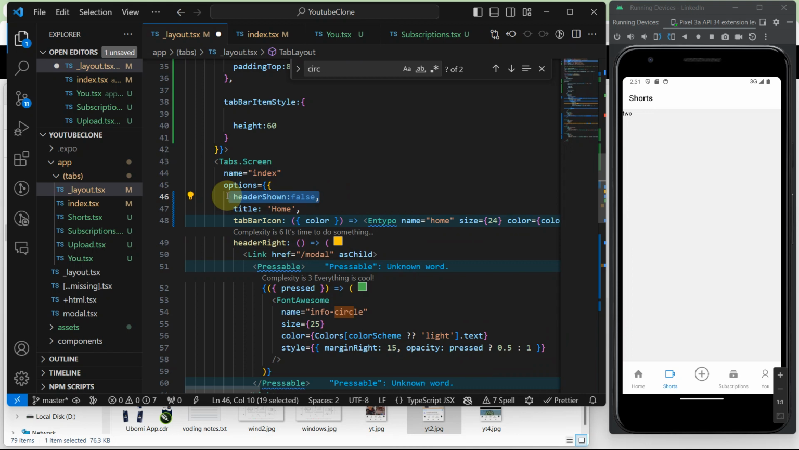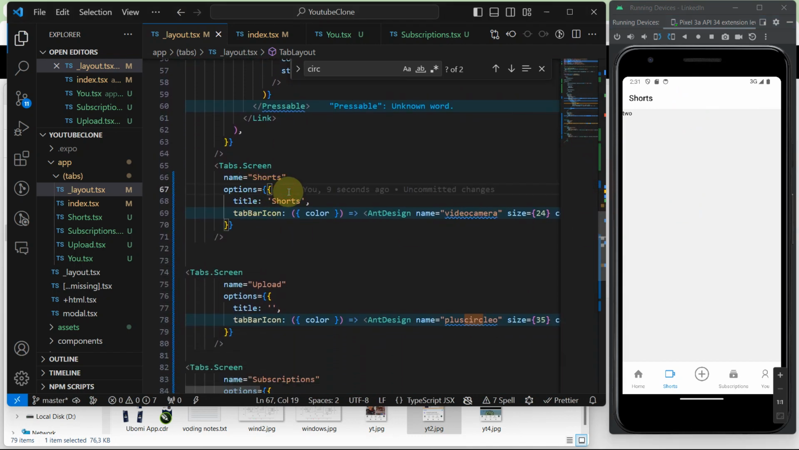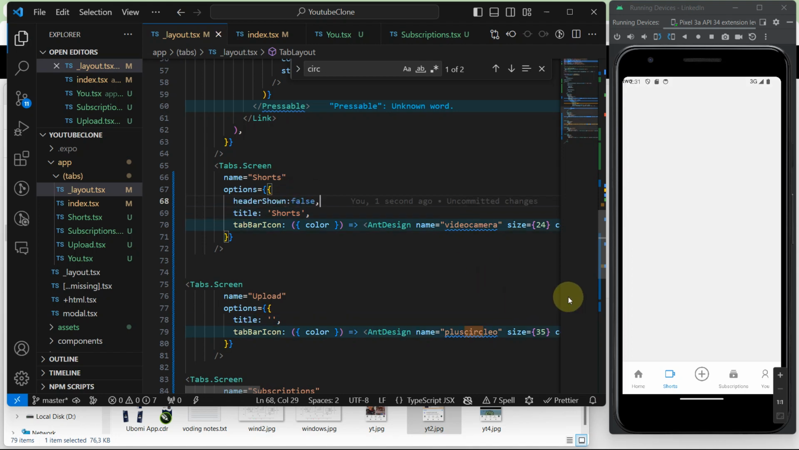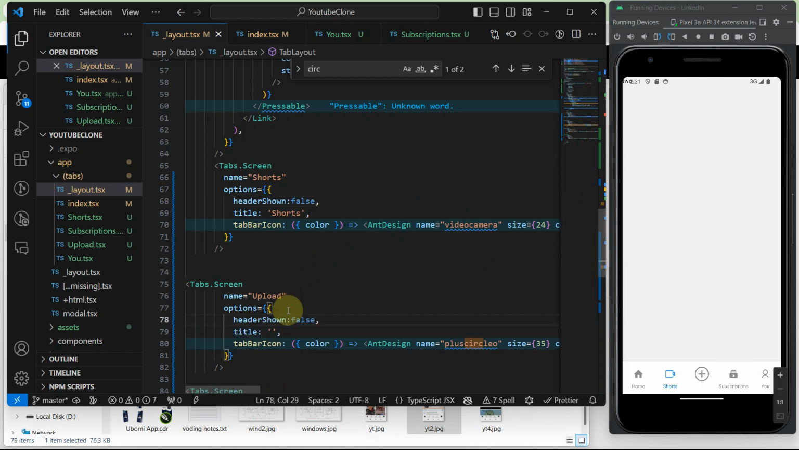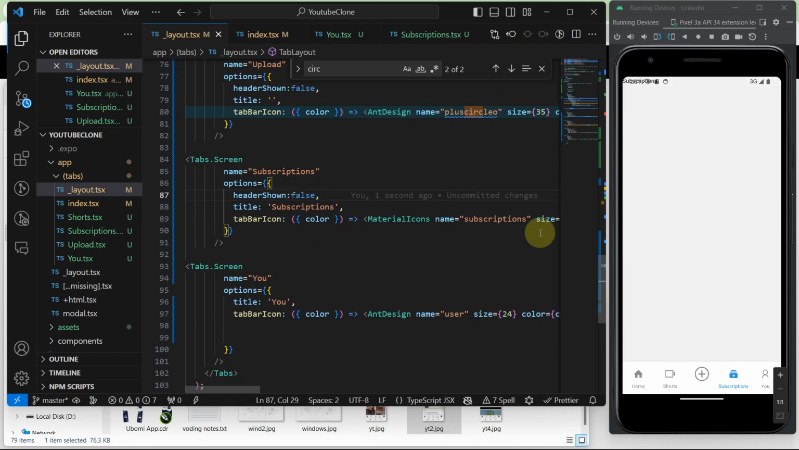Okay, guys, let's copy this. Is this home? And then save. Okay, as you can see on home, it's gone. Let's check on our shots. Okay, scroll down. This is shots and these are options. Paste, save, it's gone. Go back to uploads, paste, it's gone. Okay, what else? Subscriptions, on options, it's gone. And then here we are going to leave it.